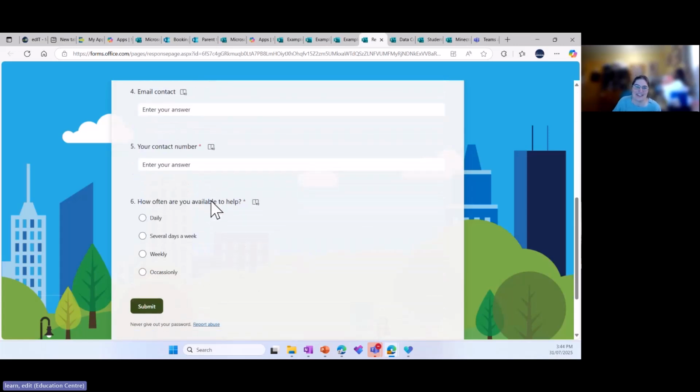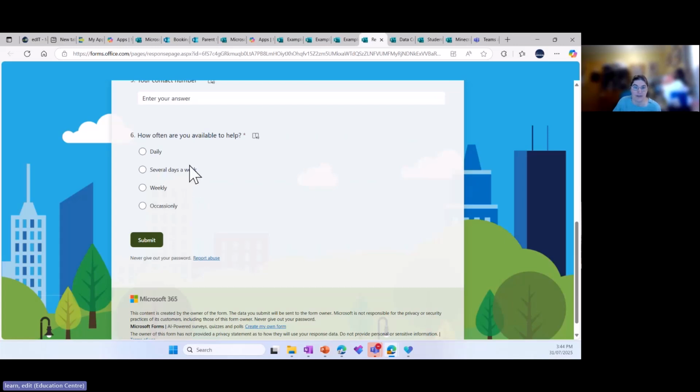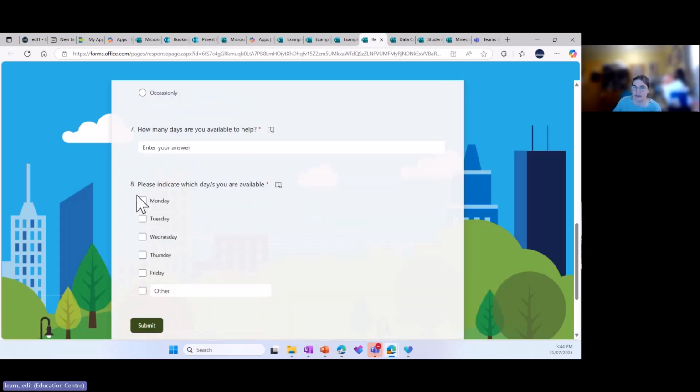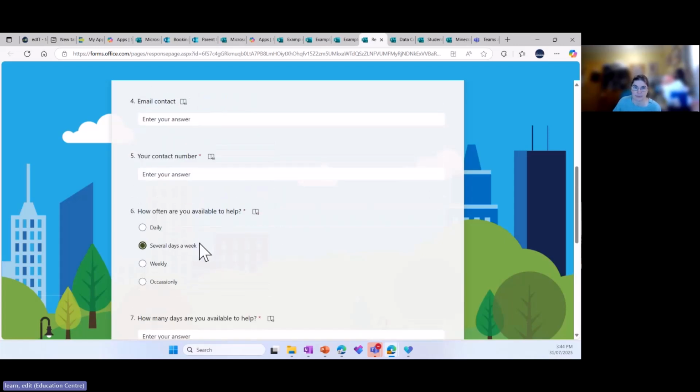In this case, because it's outside our tenancy, I want the name of the parent. This one also has something called branching, which means that if they select one of these, so maybe several days a week, it then asks some additional questions that it wants them to put in before we submit it.